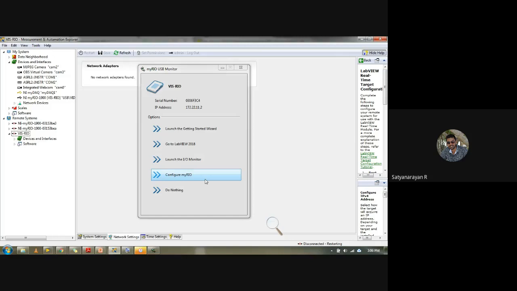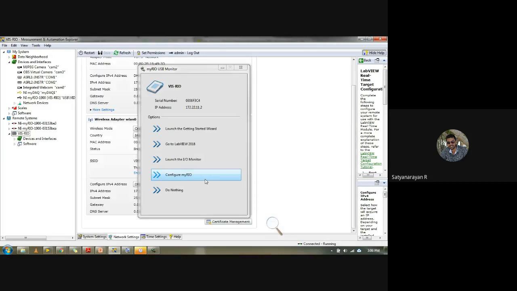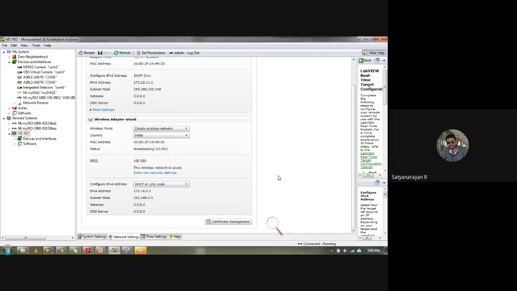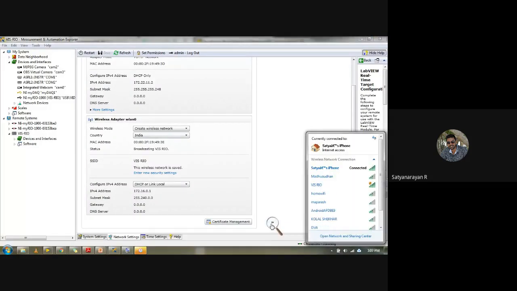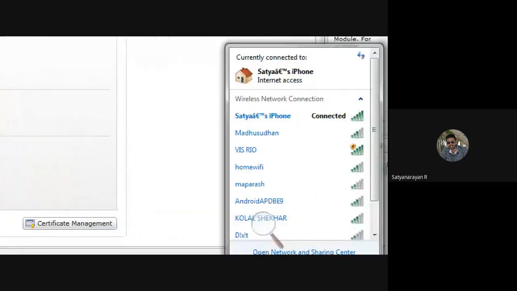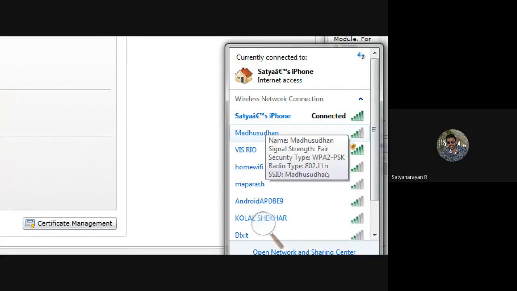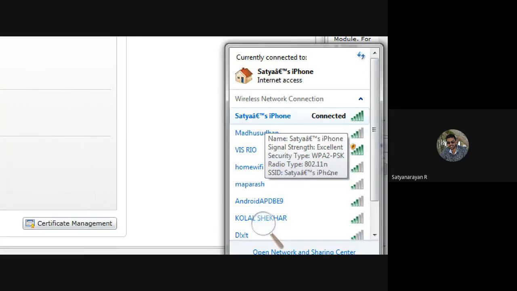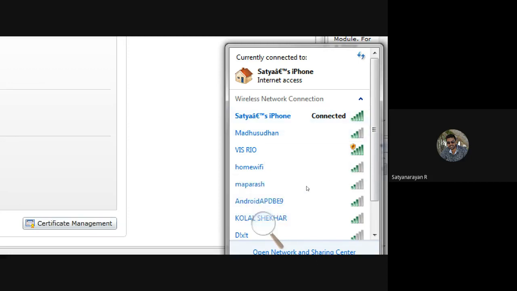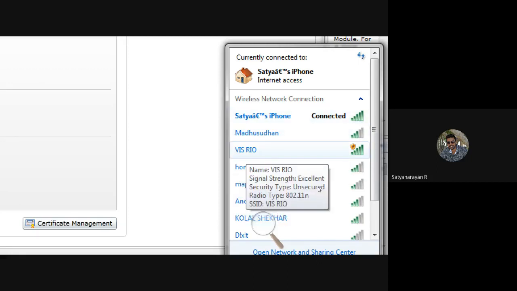So now what I did is I selected the option create a wireless network, and now it's been created. If I go to my Wi-Fi, you can see here that I have connected my system, my laptop, and my phone. Similarly, here you got the option to connect to your myRIO called VI's Rio. That is the name I gave here.